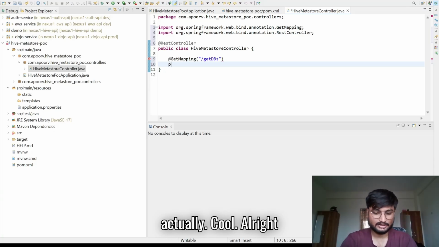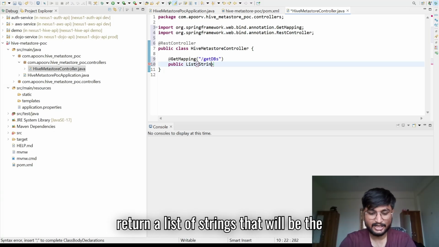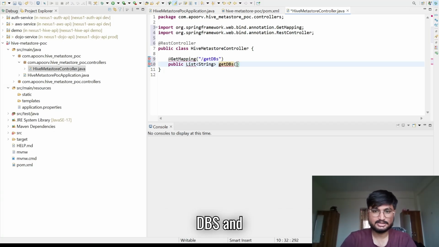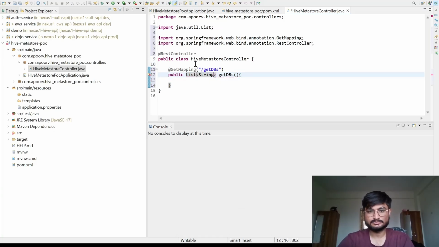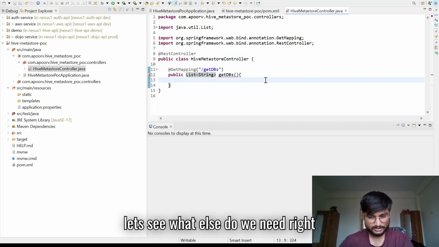Cool. All right. Let's create a simple method and we will return a list of strings that will be the names of our databases, right? DBS, and here we go. Okay. Now we have our function in place. Now let's see what else do we need.